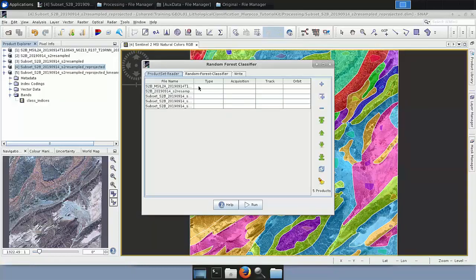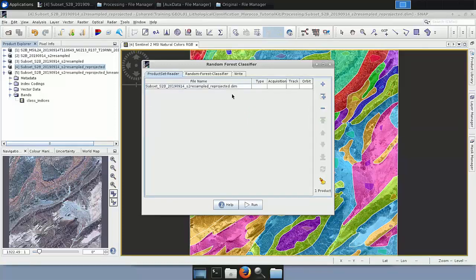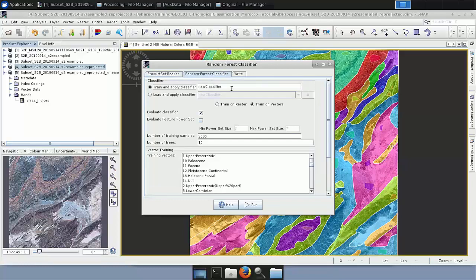So here let's first load all the products we have in the Product Explorer window, but we will only keep the reprojected one that we want to classify. So we select the other four and we remove them. We move to the random forest classifier one. Here in the new classifier, we name it new classifier Sentinel-2.